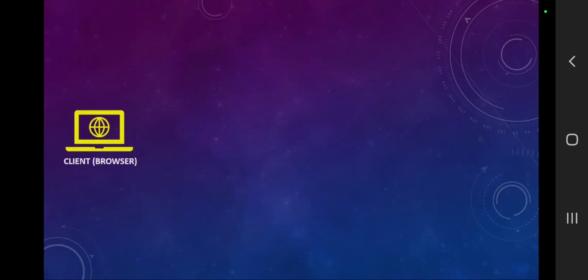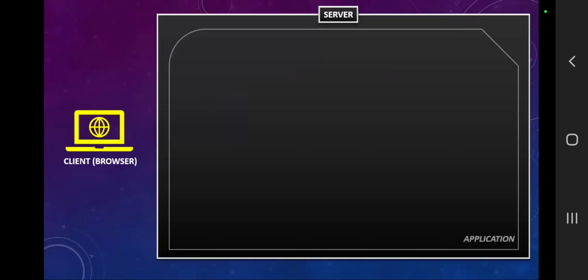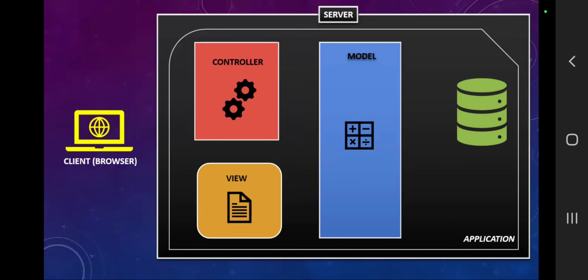For example, consider we have a browser, just the client. Our system is the client. Somewhere a server is located, and inside the server we have hosted our application. That application is created using model, view, and then controller.